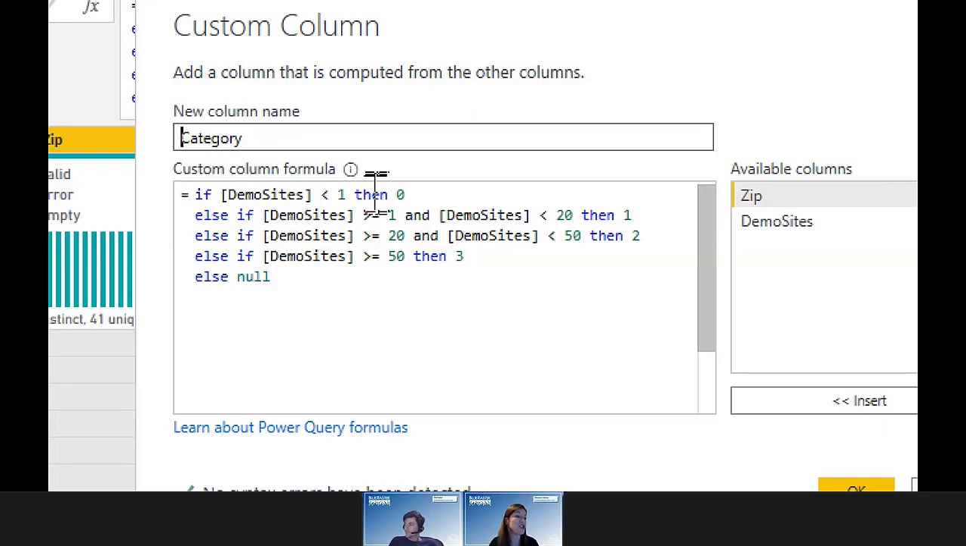So the first thing that you need to do is you need to specify your breaks. So here I said, if there's less than 1 demo site, give me a 0. Otherwise, if there's between 1 and 20, give me a 1. If there's between 20 and 50, give me a 2. If there's more than 50 demo sites, give me a 3. Okay, so essentially what we're doing here is we're setting those breaks. Remember, we want the breaks to be static in our legend so that we can look at things over time.